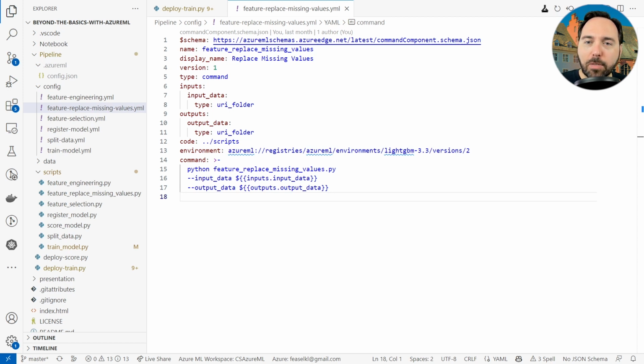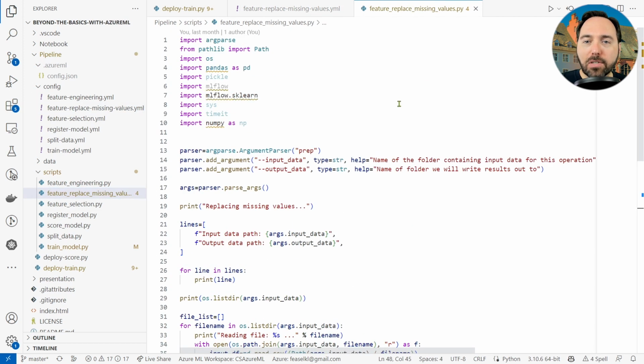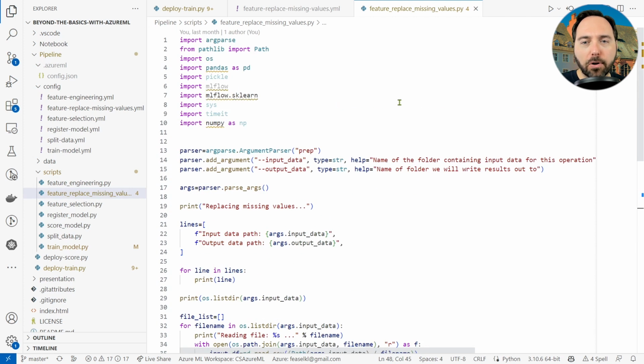Given that YAML specification, we can now move into the script itself and see what's happening here. This script is fairly short, only about 50 lines long, and most of it is boilerplate. Lines 13 to 17 cover argument parsing, which is a way we can ensure that callers send in all the parameters we need for a call, and that those parameters are in the correct format. In this case, note that the URI folder parameters get converted to strings in Python.